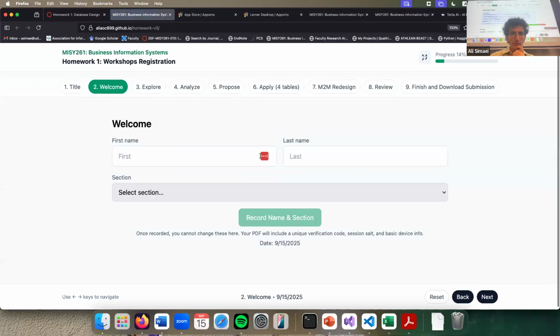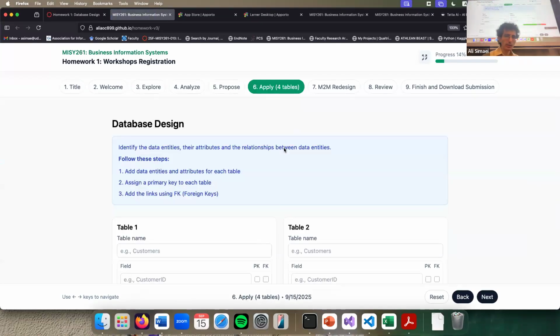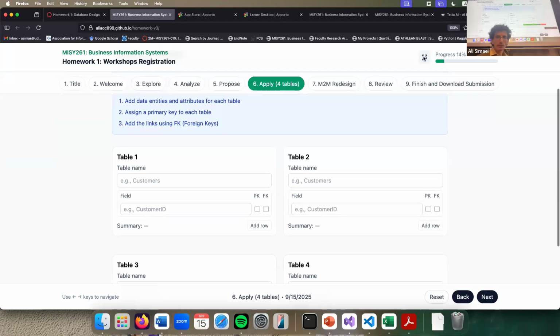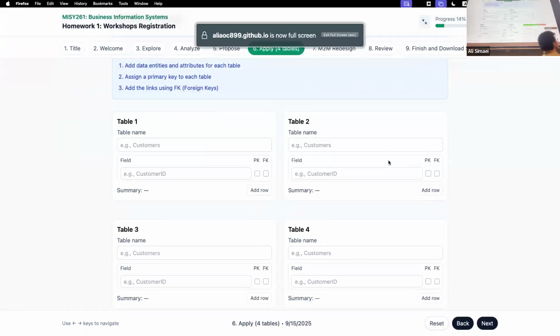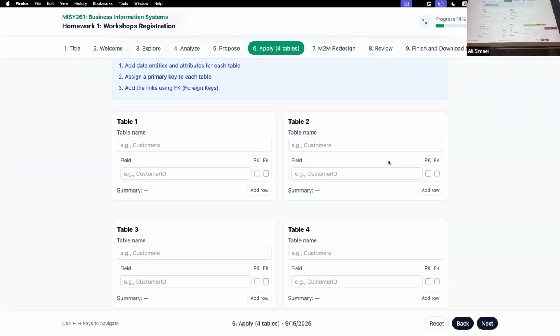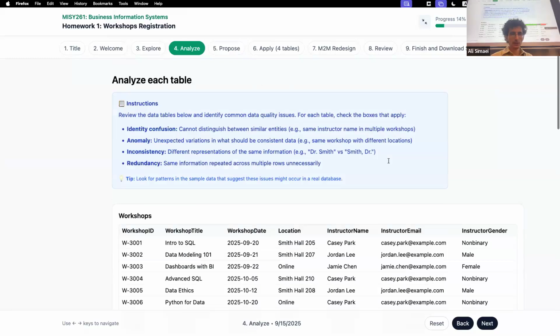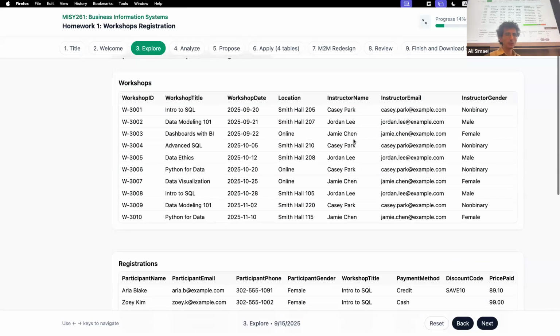Okay. So in the table design, what we were looking for was to see the design view of each table. So we looked at these two tables, and we can see some of the problems here. For each workshop, we have the instructor name, email address, and gender repeated with every reservation. That duplication would make it harder to identify which instructor is teaching which workshop.